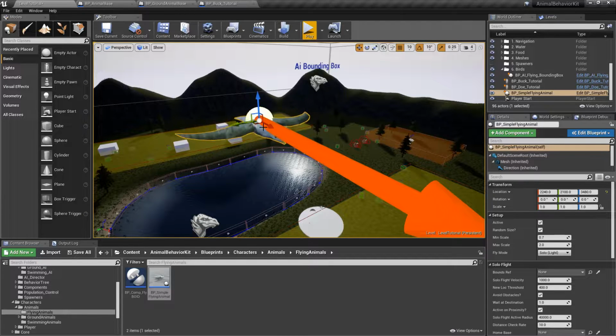So all of the systems that we've looked at so far, breeding system, companion, all those things are now specifically targeted only to the ground animals. The birds right now are just very efficient, so you can have a lot of them in your level. That may change in the future, but at least for now, that's where we are. All right, so right here we have our bird selected.